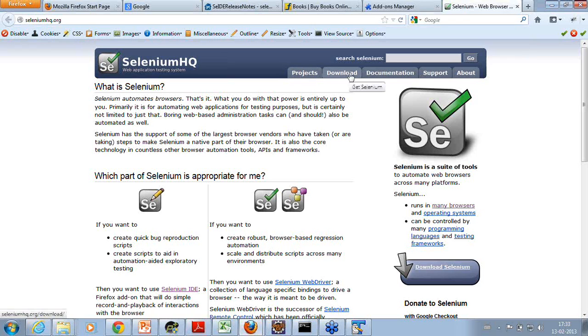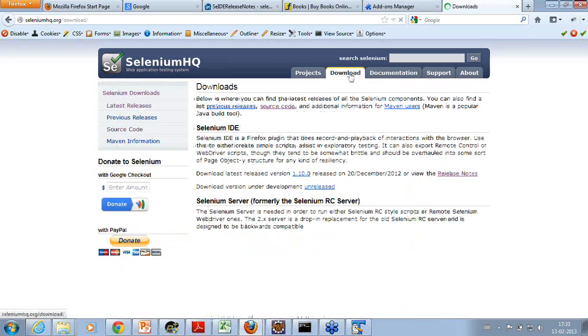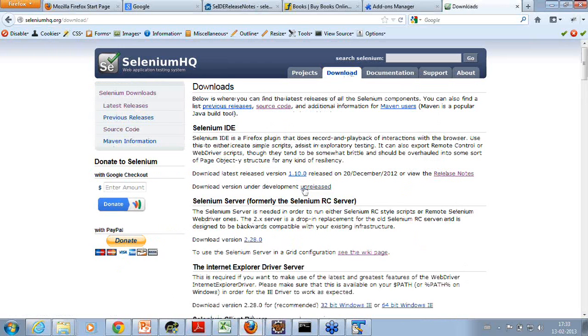In fact, another way to install Selenium IDE is that if you go to download and go to Selenium IDE, you can just click on this, and it will prompt you to install the Selenium IDE. I found this to be the best way to install Selenium IDE on your system.